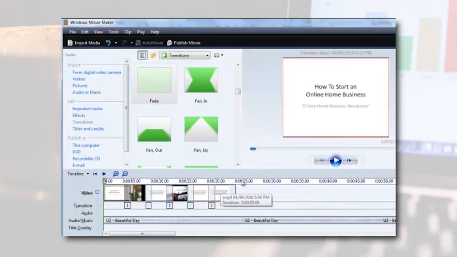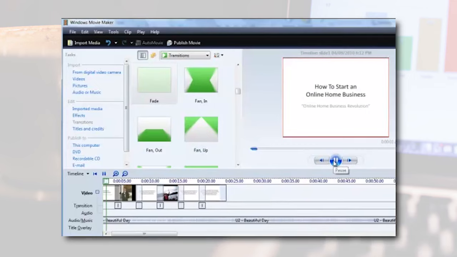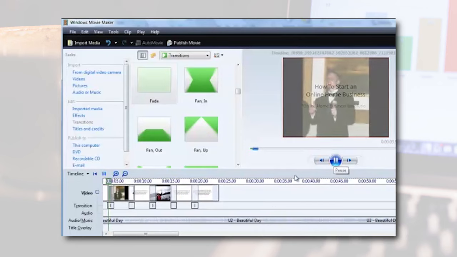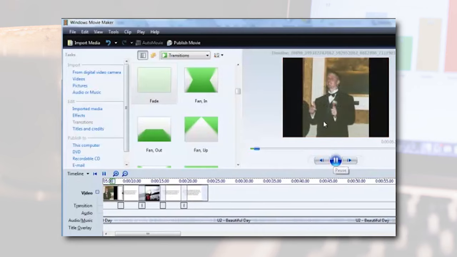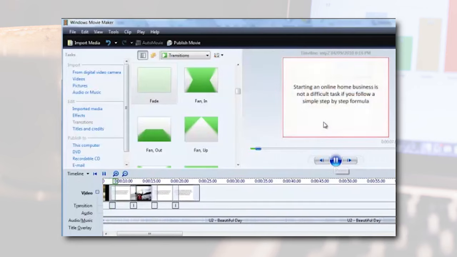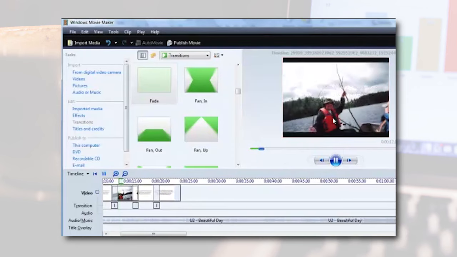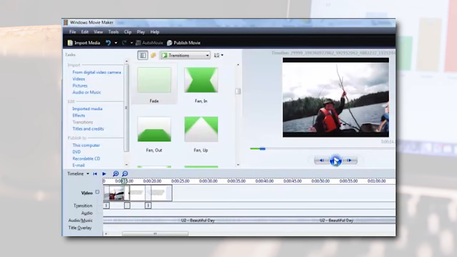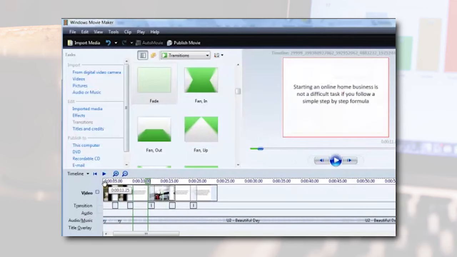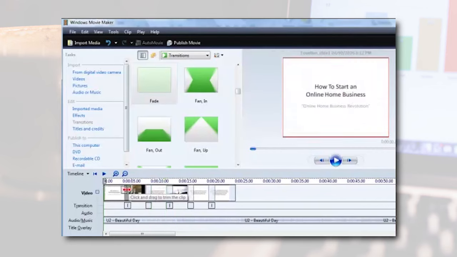Alright, so now if I just play my video real quick. Okay, it transitions to picture, and then back to my words. Back to picture. Okay. So very simple to be able to create this, and look, this took me all of probably 5, 6, 7 minutes to put this together.